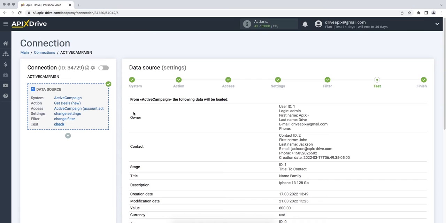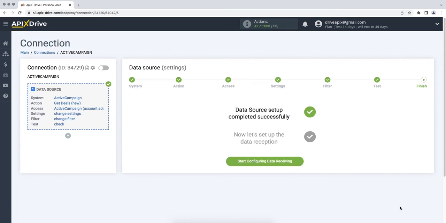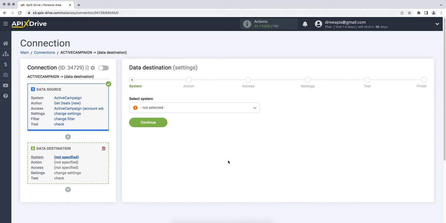At this stage, you see test data for your ActiveCampaign deal. If everything suits you, click Next. This completes the setting of the ActiveCampaign data source successfully. Now you need to move on to setting up data reception. Choose Mailchimp as the data receiving system.